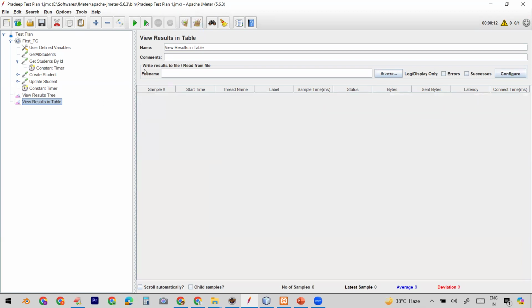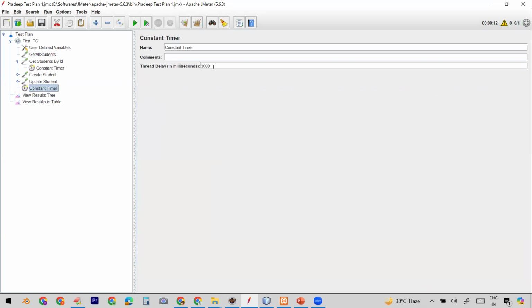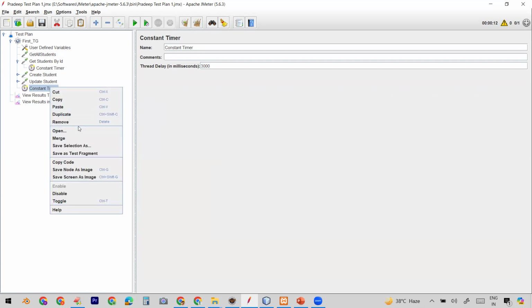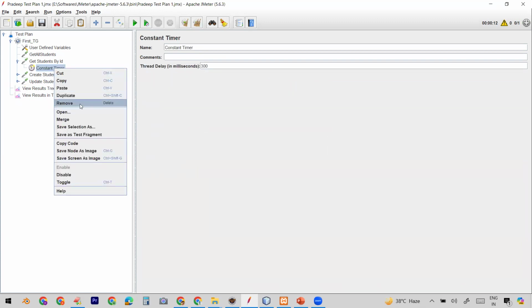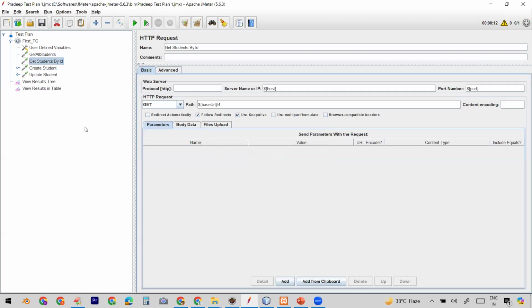In this timer, what is the special thing? Whatever time you give is a fixed time. Now we have another option. Let me first remove these two timers. Another option is that if you want JMeter to add some random time, instead of the fixed time, you can do that.